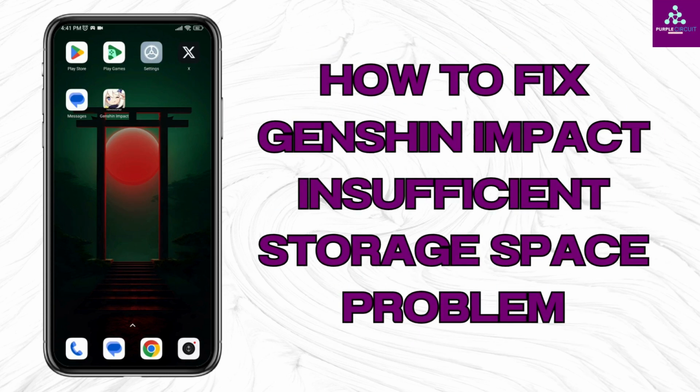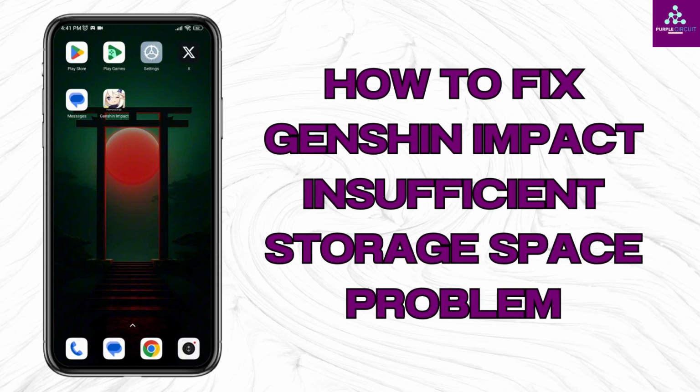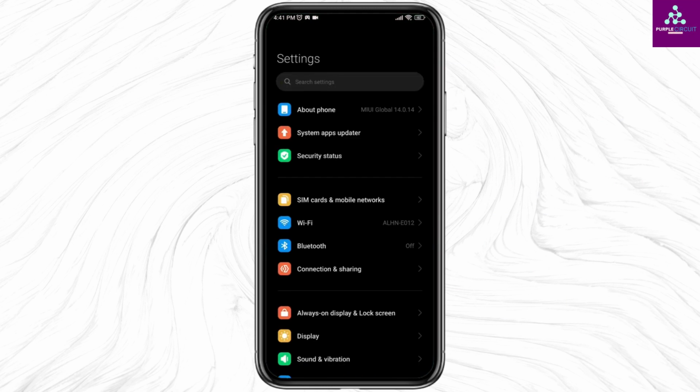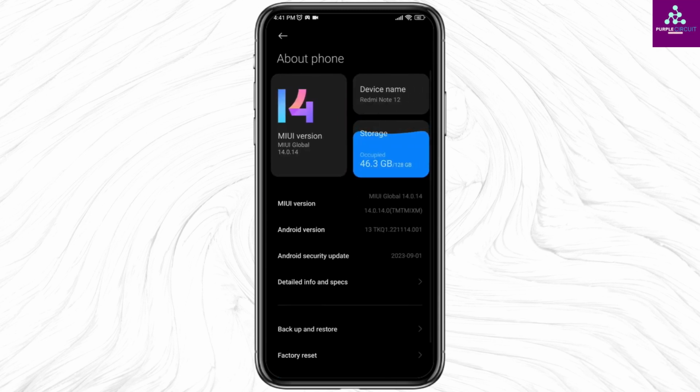How to fix Genshin Impact insufficient storage space problem on Android. Let's get started. The very first thing you want to do is open your settings app. Now click on the option about phone. Head towards the option of storage.